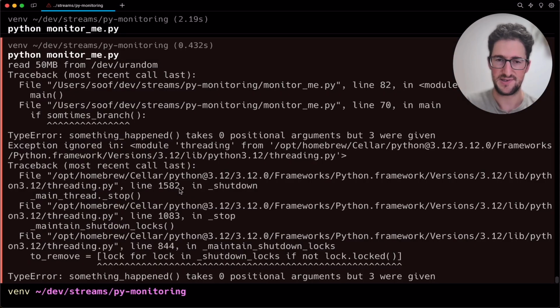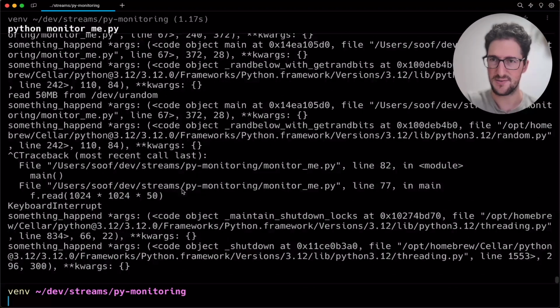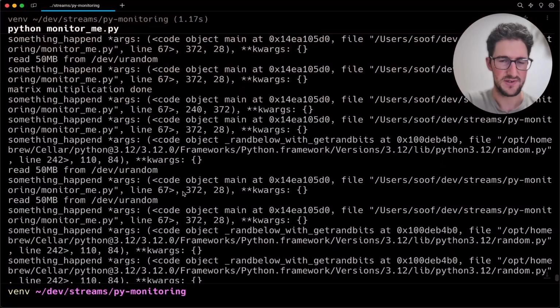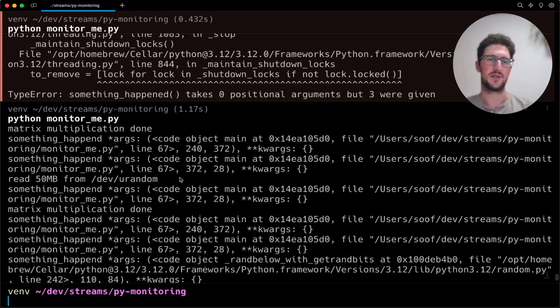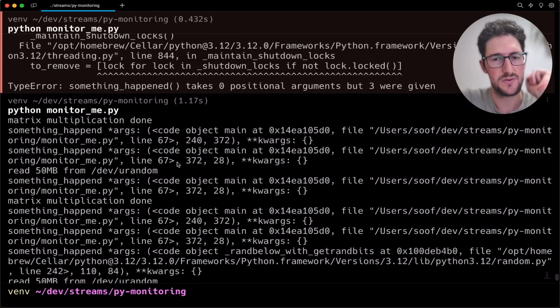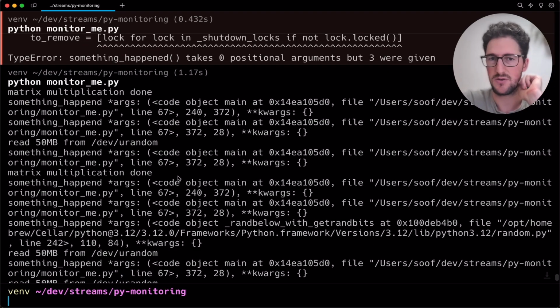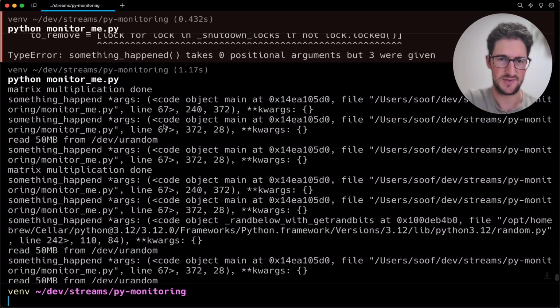Something happened. Takes 0 positional arguments, but 3 were given. Amazing. Args, key args. Woo! So we are seeing some things running here. That's nice. So first of all, this probably adds a lot of overhead when we're doing this in Python land. But if we had that in a C extension, that would be nice because we could maybe offload this work to, I don't know, another thread that's not the main Python thread. That could be nice, but this is good. This is actually working and we're getting some things here.